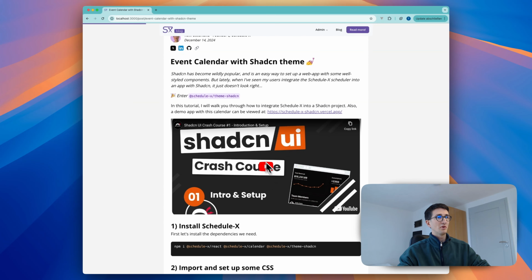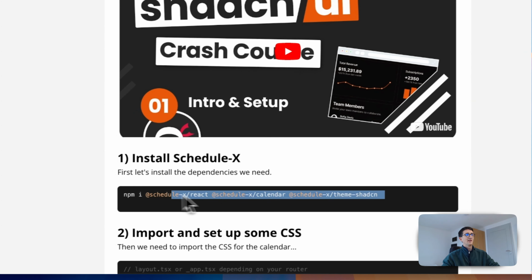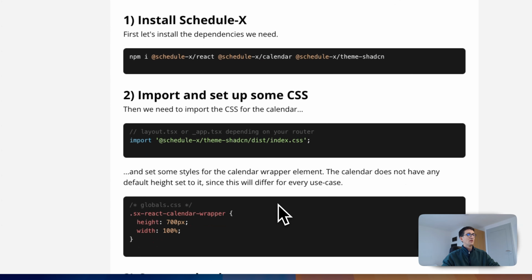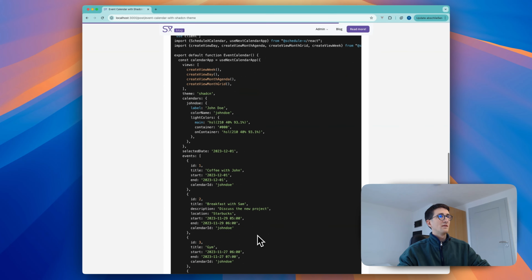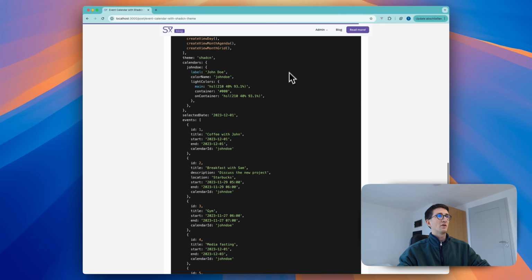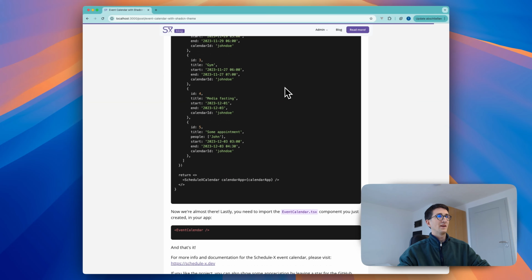So as you can tell, you can also add YouTube videos, you can have syntax highlighting if you're adding code, and you have this progress bar showing the reader how far they have read.